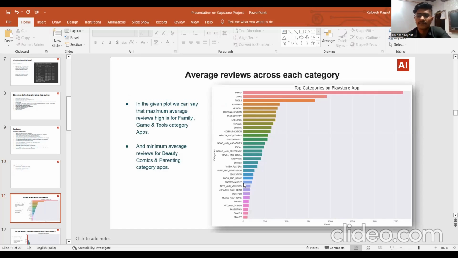This is the first chart plotted. We plotted in our dataset the average review across each category. Basically, we have seen the family category has the most number of applications in the Google Play Store. In the given plot, we can say the maximum average review is for family, second is games, and third is tools category of app. And minimum average review is for beauty and cosmetic and parenting category.